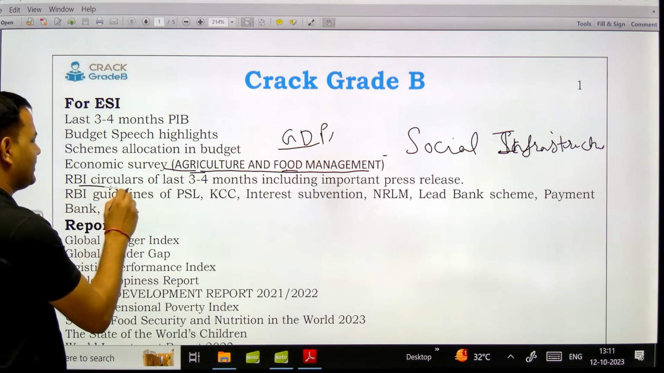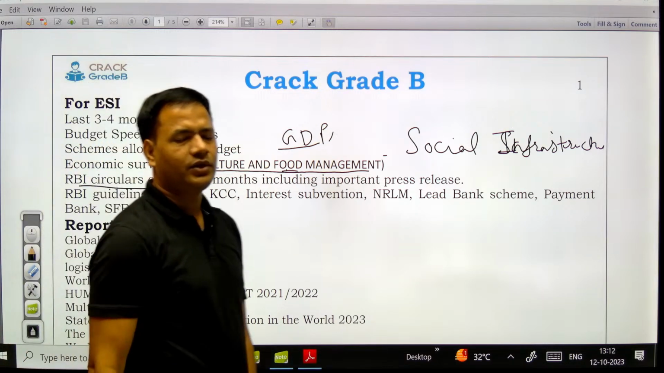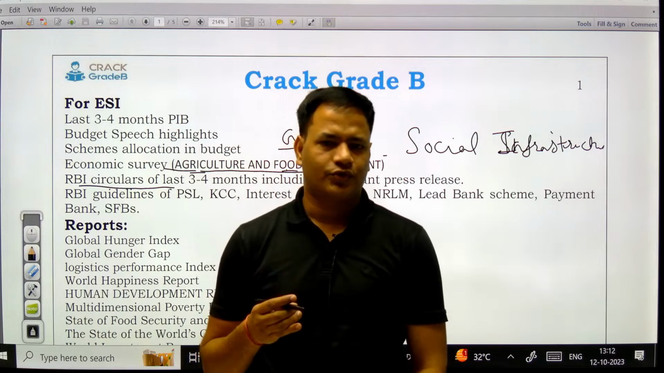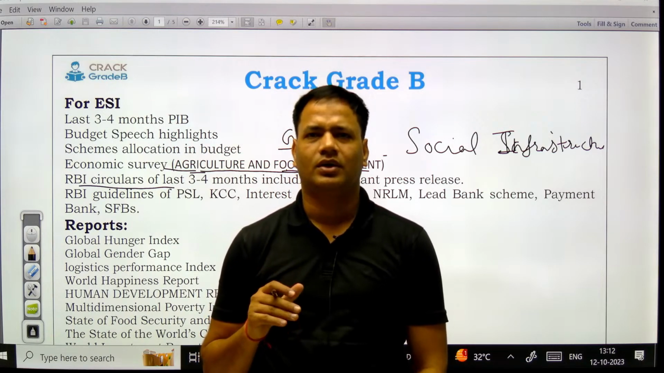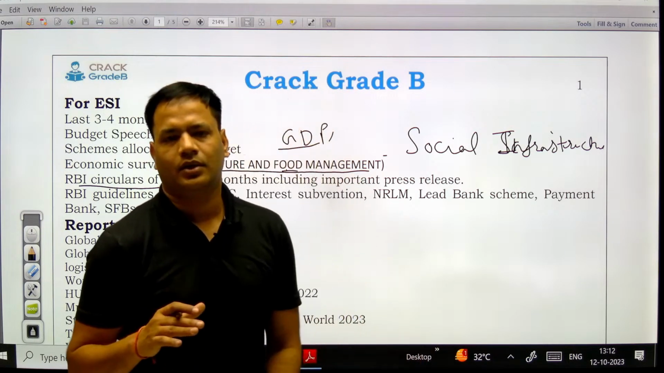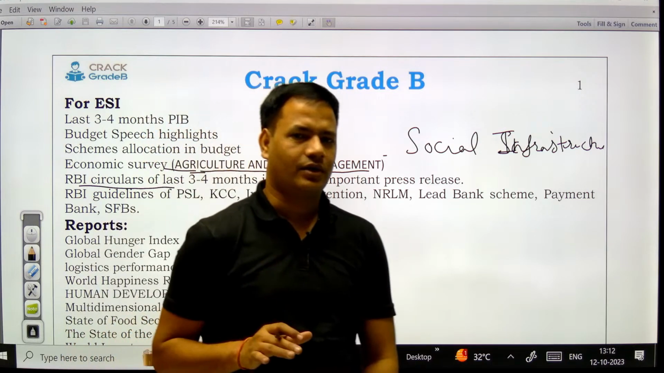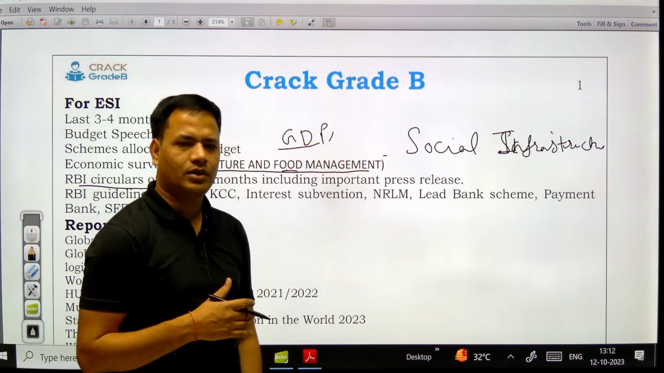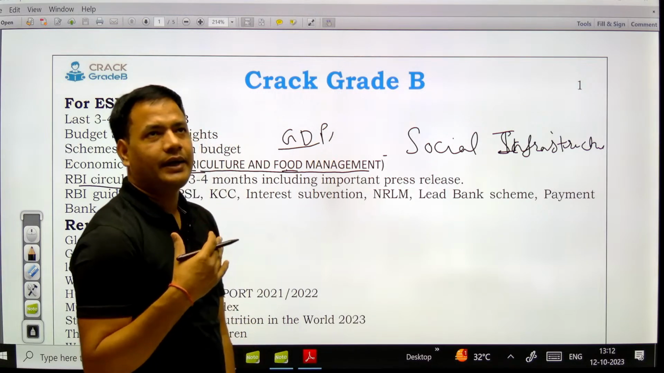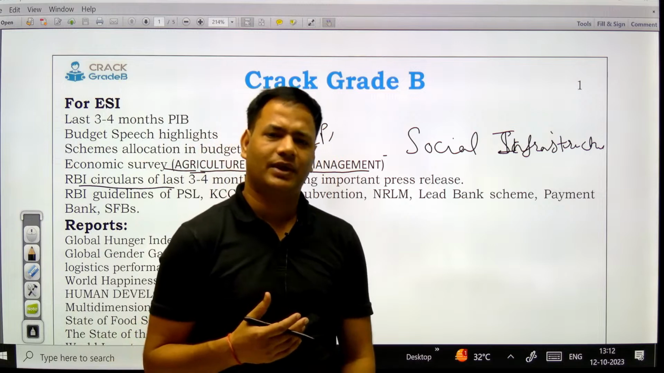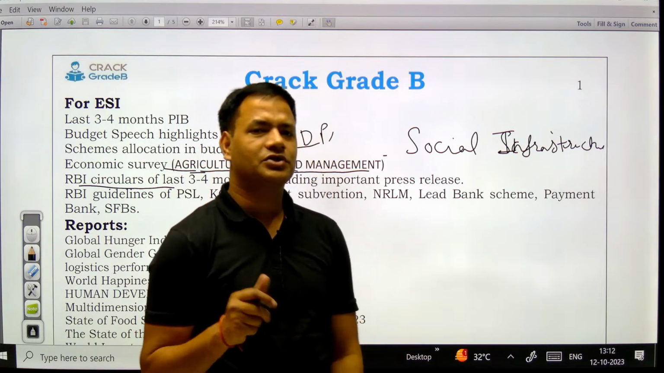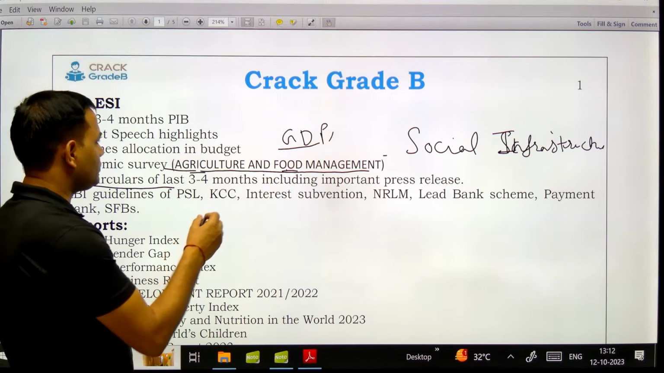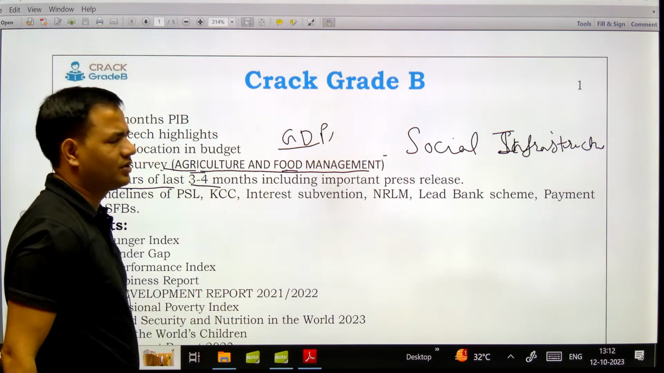Then comes the RBI circulars of the last 3-4 months, including press releases. We have seen in the last year also some questions in ESI, not last year, the year before last, in 2021 there were many questions. In 2019 also there were many questions from the RBI circulars in the ESI part. At least 4 to 5 questions were asked. So I will advise at least 3-4 months of circulars.